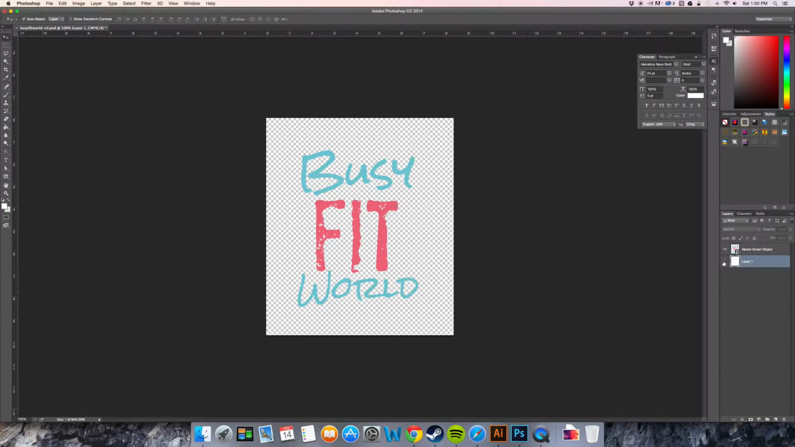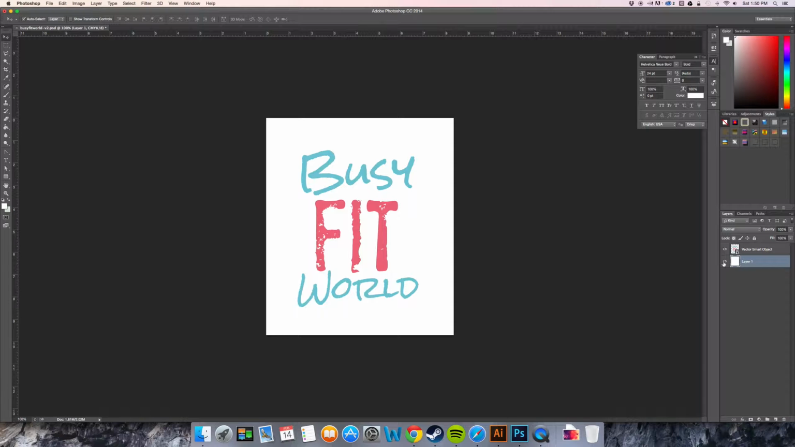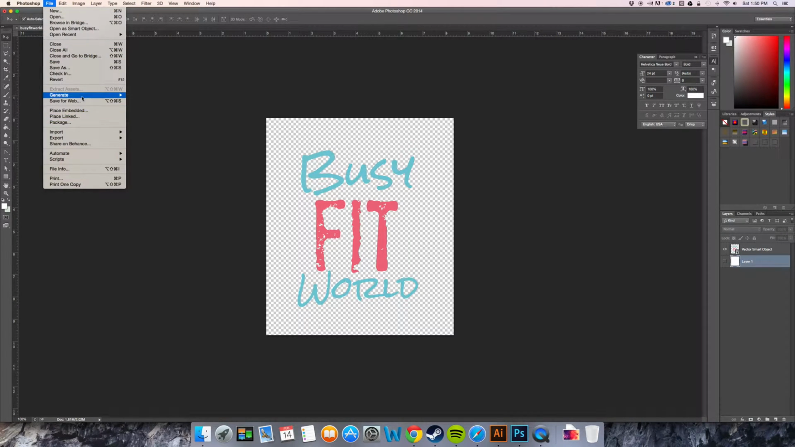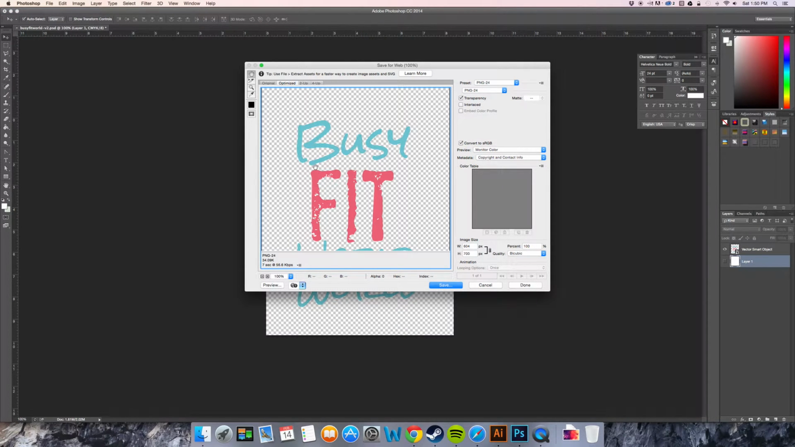However, usually there is at least one layer on any file that has a color to it, and you want to make sure that that is hidden so you can see through these squares that the background is transparent. And you would select File, Save for Web, and it's the same sort of process. You're going to select PNG. I always select PNG 24. I like the crispness of that image file type.